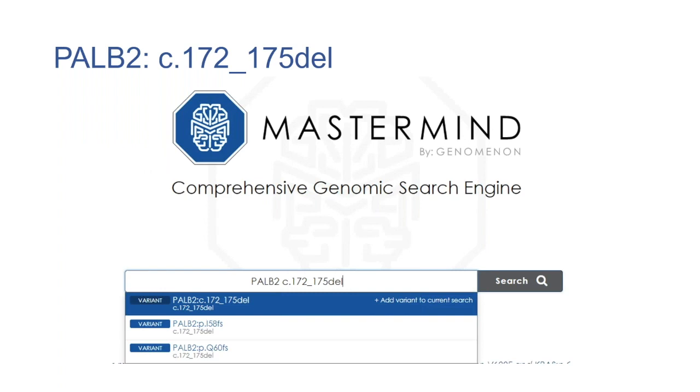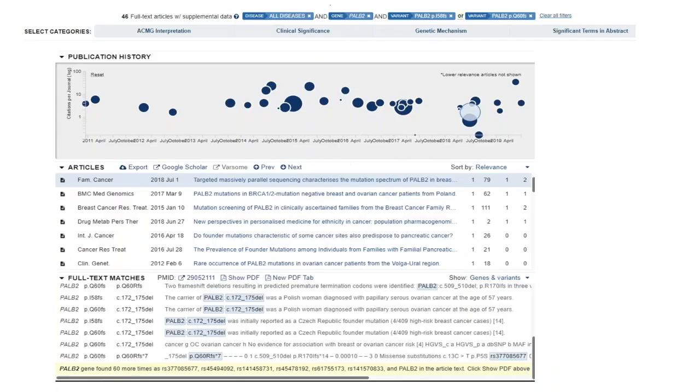So as we go into Mastermind, if you're not familiar with this, you can go into the search screen and just enter this variant, PALB2, and you can start typing it, and you can see that it will appear below in the list, and you can select this to start your search. And what you get back then is a list of publications that are related to the terms that you have just put in. So in this top section, we pretty much get the publications, the publication dates, their relation to the journal impact factor, and their relevance to the term.